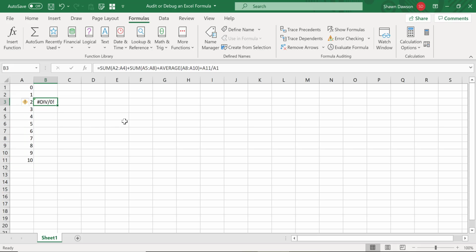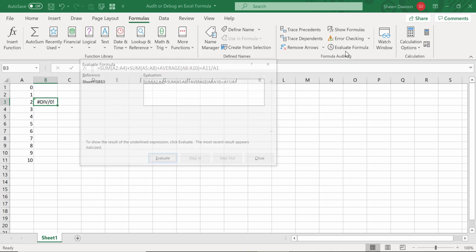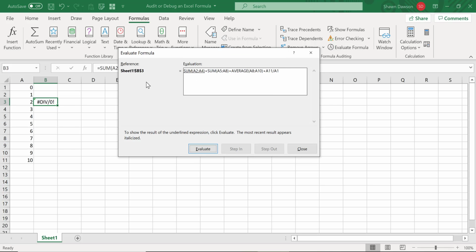But let's say you had a more complex formula across a large range of data, and you're pretty sure that you did your formula right, but for some reason you're getting an error and you just don't know why. Well, there's a couple of different ways you can check each individual component or section of a formula. The first thing I'm going to look at is under this Formulas tab here. If you click on this Evaluate Formula option, it's going to give you this dialog box.